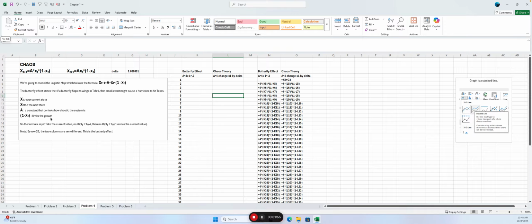So the formula says take the current value, multiply it by 4, and then multiply it by 1 minus the current value. That's it. Let's jump into Excel.